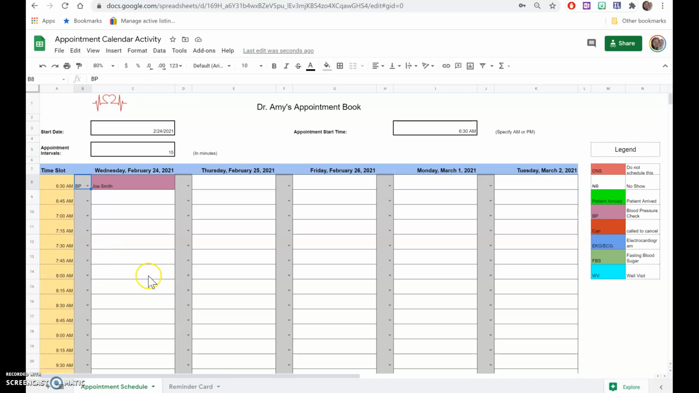If you just want to start by blocking off certain sections of the notebook, easy enough. DNS, do not schedule, right? They would just place this in any slots or locations where we don't want to put patients. And in order to take that out, all you simply do is, right, go into this little drop menu and take out these words.